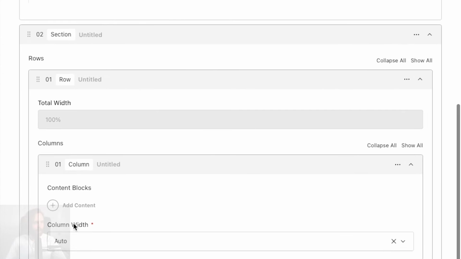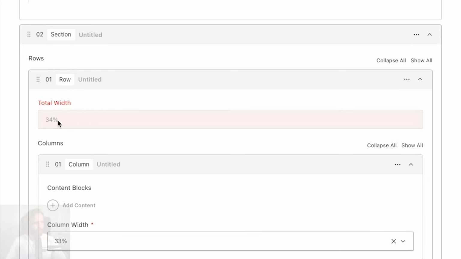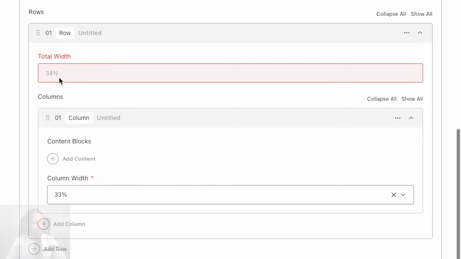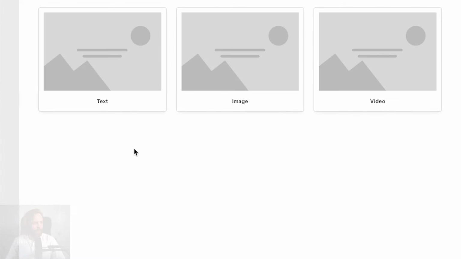And so since our column defaults to auto, we can see our total width equal 100%. But I can change this to 33% and we can see total width changes as well. Now, of course, to make sure that this always equals exactly 100%, I do round up to make sure that our total column width will equal a total of 100%, even when we have fractions that don't equal up evenly to 100. So we can add a content block.